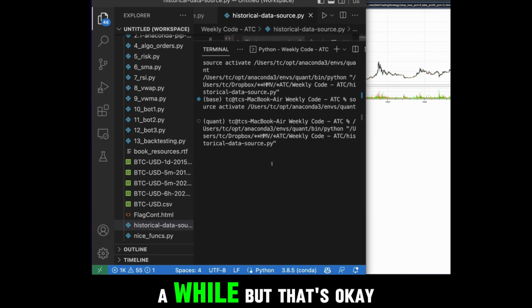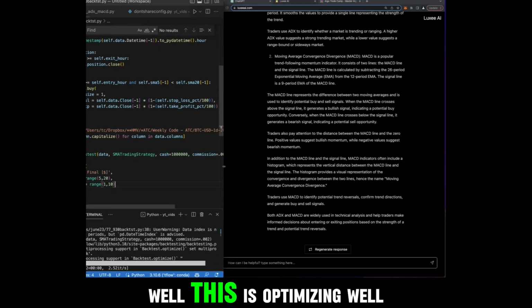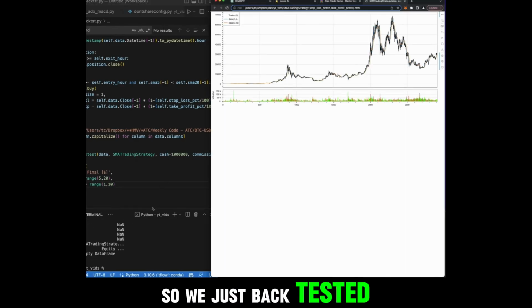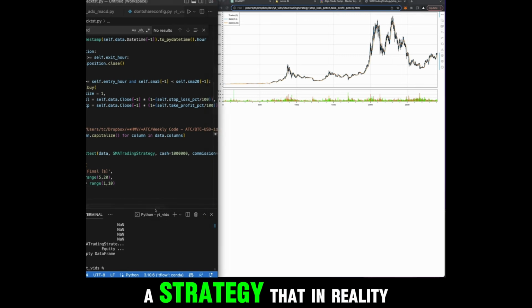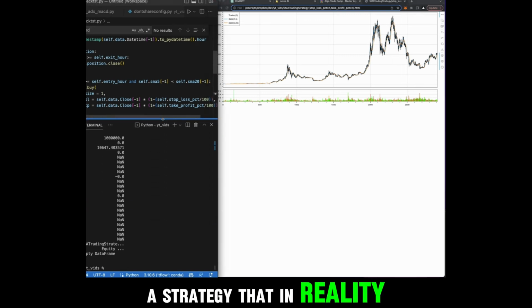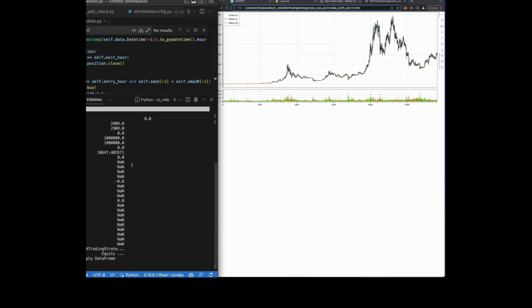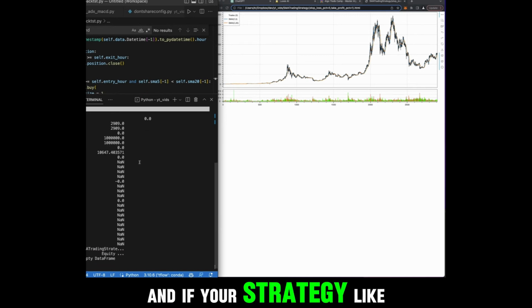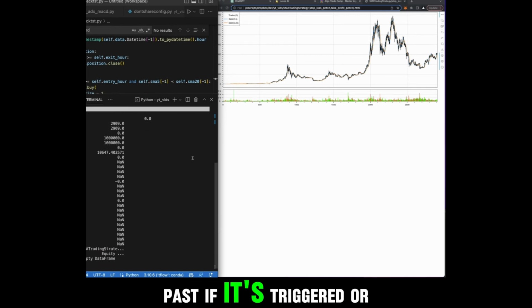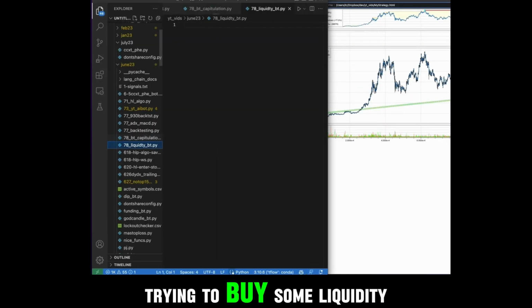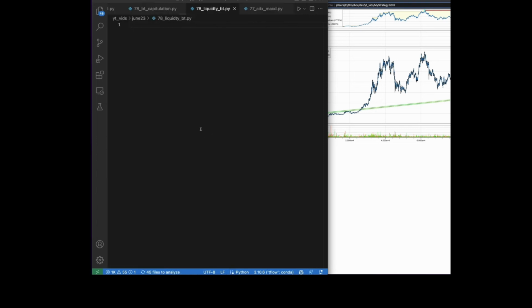It's gonna take a while, but that's okay. While this is optimizing, well, look at that, boom. So we just back tested it. You might be trading a strategy that in reality never triggers. This one never triggered. And if you have a strategy, you don't know if it triggered in the past or not unless you hand back tested it. So we're going to be trying to buy some liquidity pockets here.